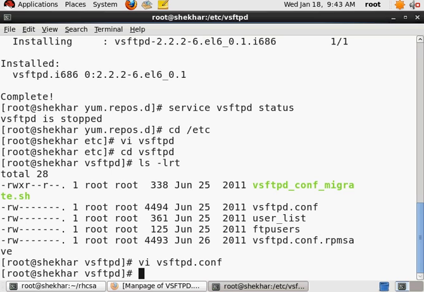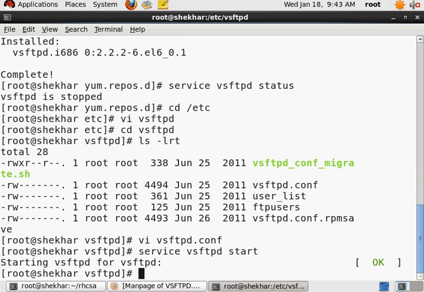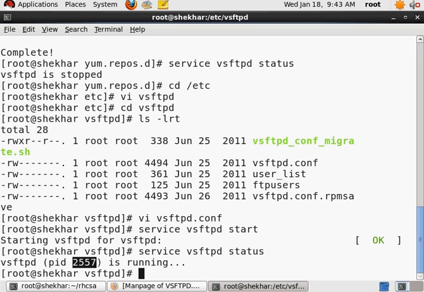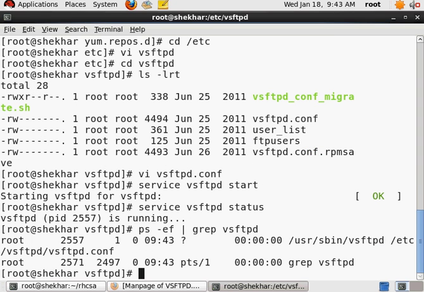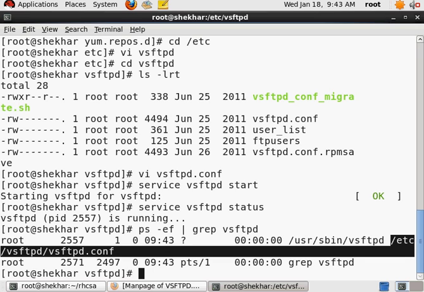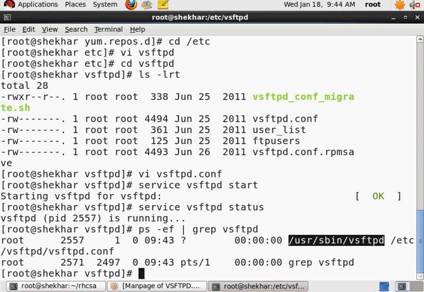So now I'm going to start the server. Service vsftpd start. vsftpd has been started. We can check that by using the status command. It is running with the PID of 2557. ps -ef | grep vsftpd shows me the same thing, that it is running with 2557. This is the command, it is in /usr/sbin, and it is reading from this configuration file. So if you forget where the configuration file is, you can start vsftpd and it will show you the configuration file name right here.